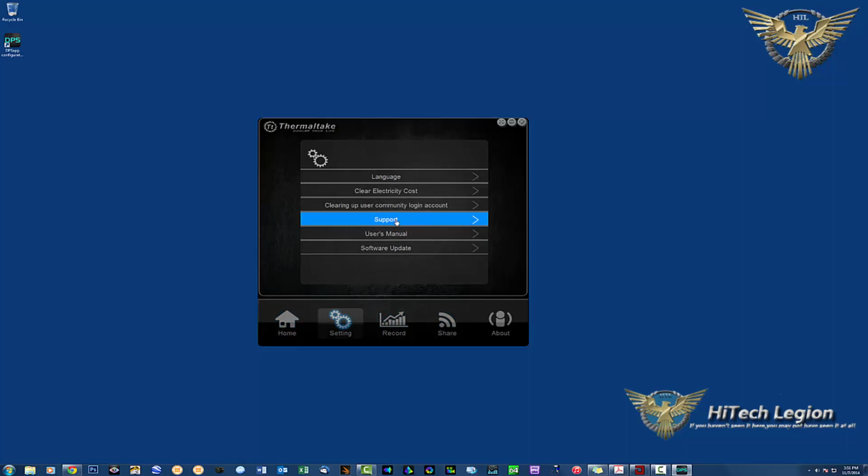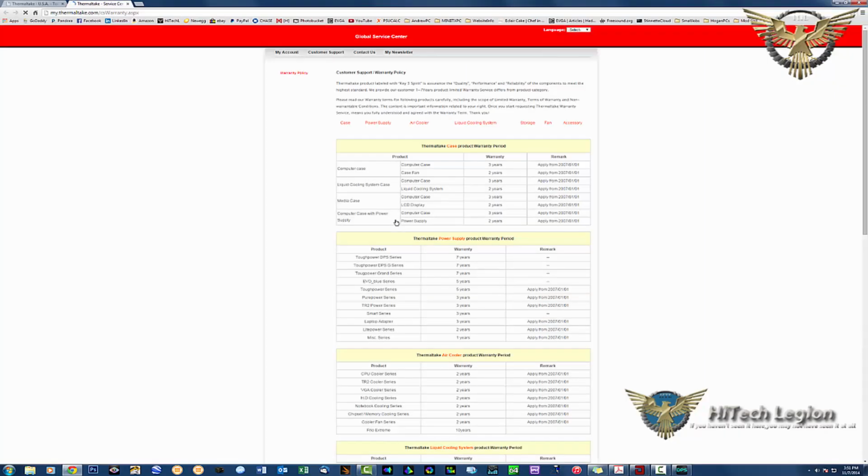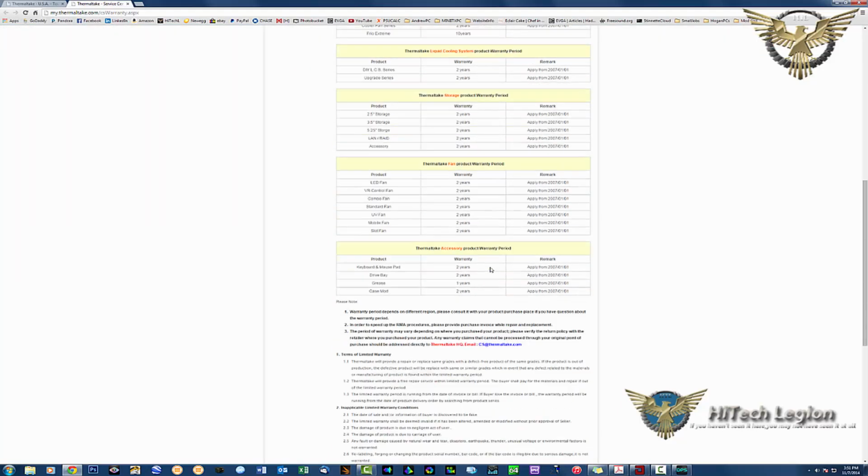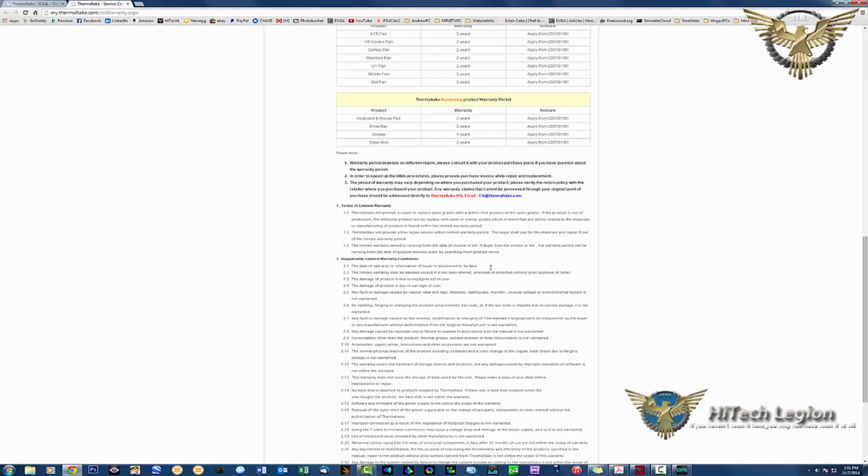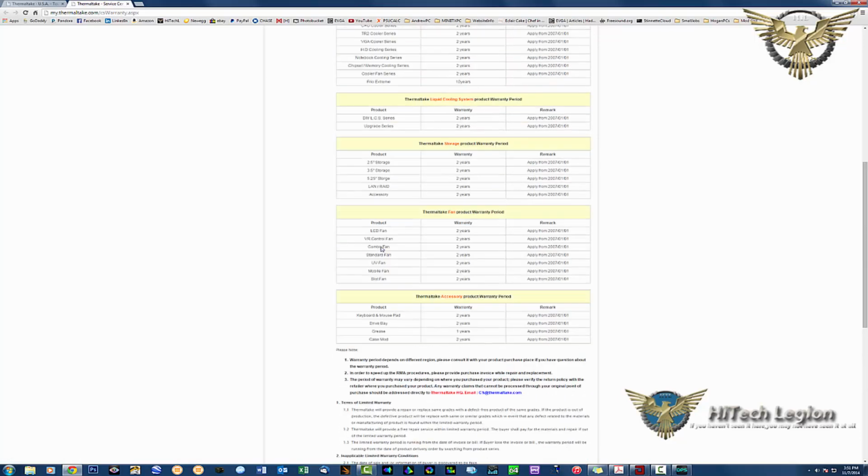Next, if we click on support here, this will actually open up the Thermaltake Global Service Center page, which shows us our different warranty information on our power supplies, and any kind of support features that we would need. Customer support at thermaltake.com for email information, and of course all your terms of warranty.